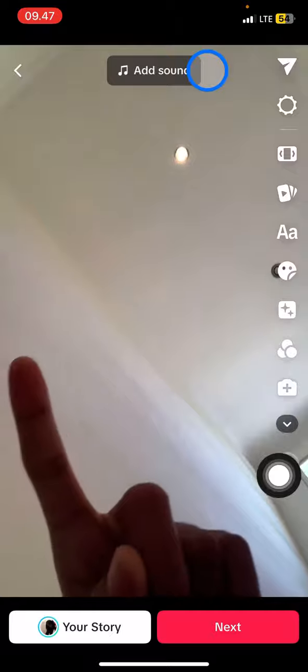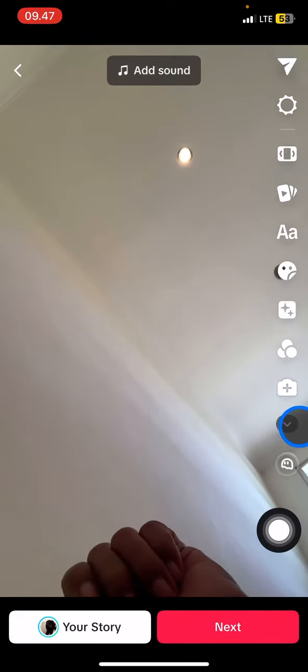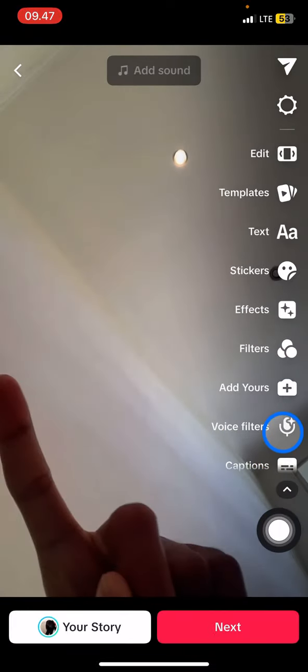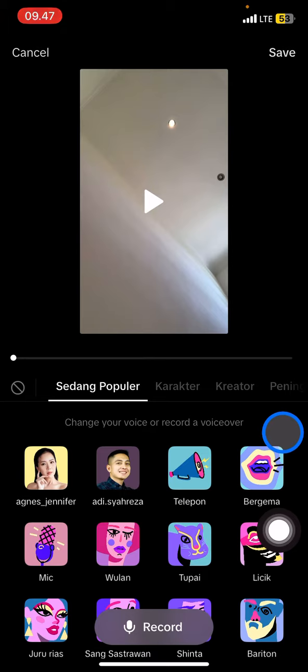Don't go anywhere, you just need to stay here. To do a voiceover, you just need to explore more options right here, and there will be voice filters. You just need to click it. And now we need to start recording by clicking this part and clicking the button.